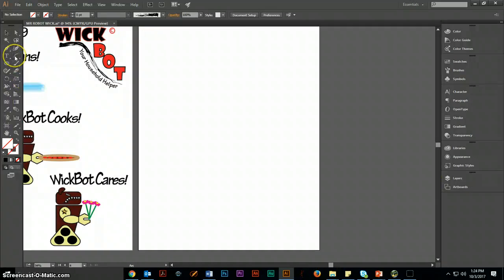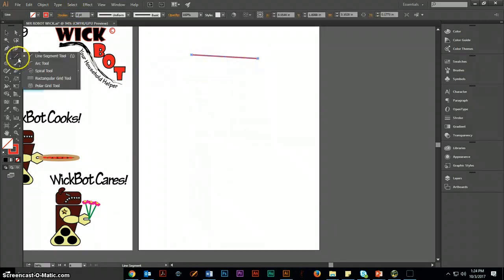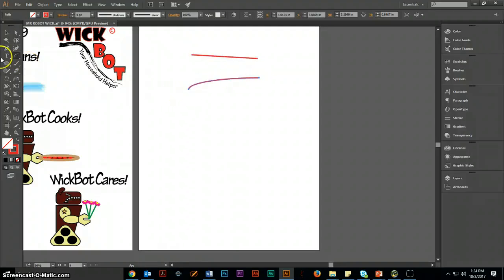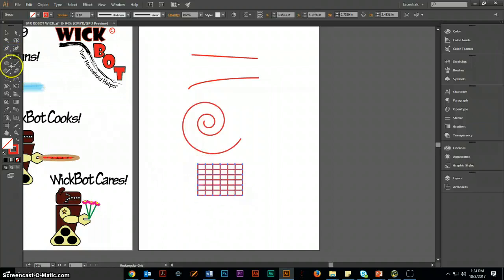If I click on the line tool, and I add a little bit of a color and size to my stroke, of course, this is a regular line. If I hold my mouse down and choose the arc, this is an arced line. If I click on the next one and hold it down, we have a spiral. If I hold down my mouse and click on the next one, you could make a grid. And if I hold down my mouse and move to the last one, you can make what's called a polar grid. Not sure why you'd use these a lot, but nevertheless, they're there.